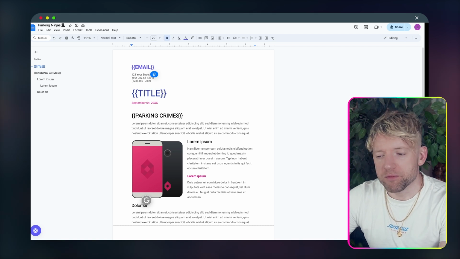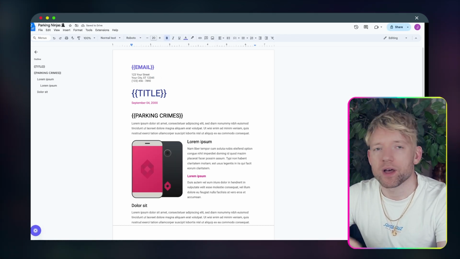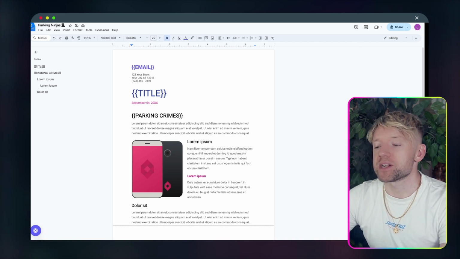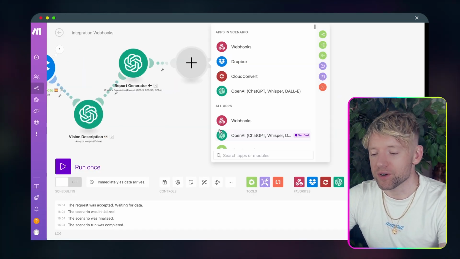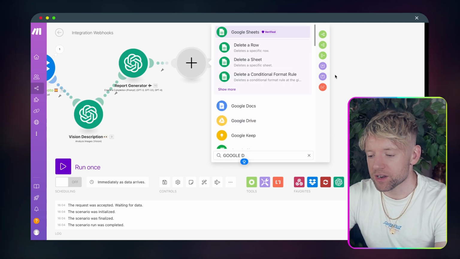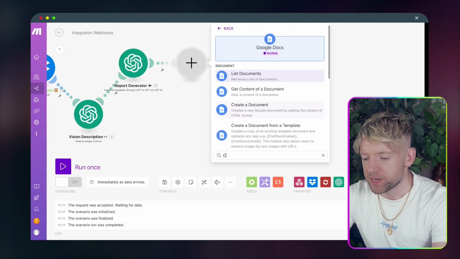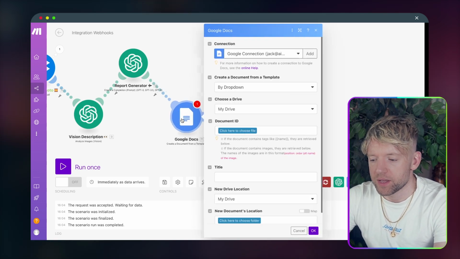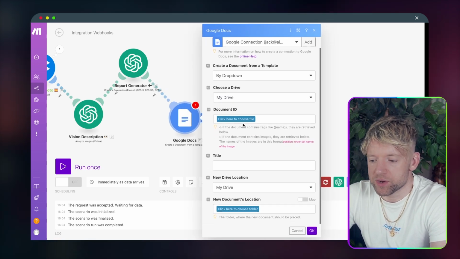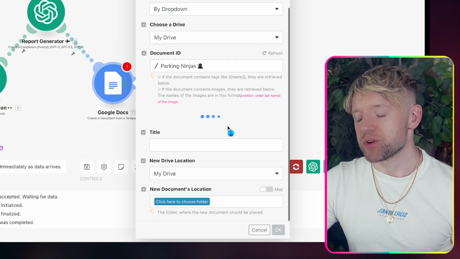Once you've created the file, Parking Ninjas, Google Docs saves automatically, so if I refresh the page, it's all there. Incredible. Now guys, this is where the magic happens, and I think something really, really cool. The next thing you can do is click on the plus, type in Google Docs, like so, and I'm going to select create document from template. Then we're going to select the account that we're on, which is the document ID. So check here to choose file, Parking Ninjas, which is incredible.